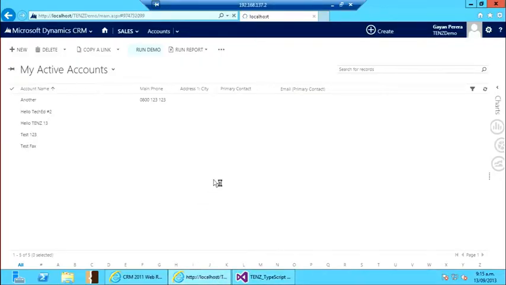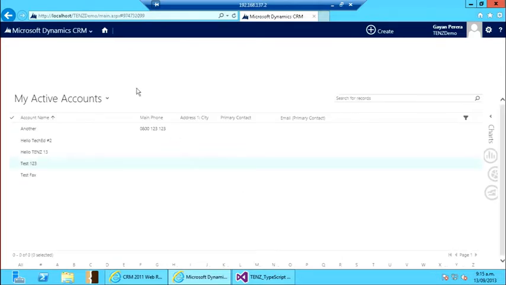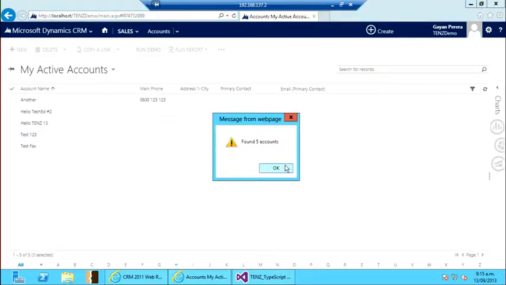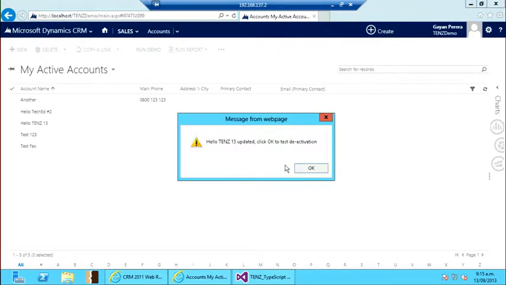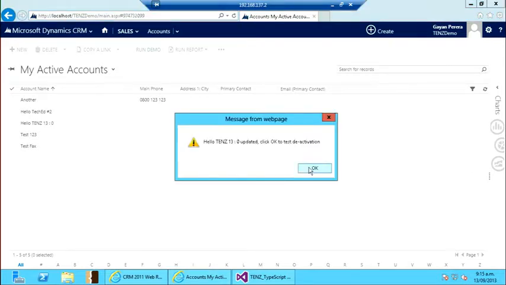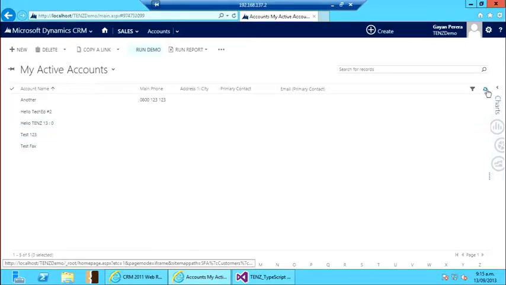Refresh CRM to make sure we got the latest copy of the JavaScript web resource. So we'll run the demo. It found 5 accounts, and it updated the TechEd 13 account. And if I refresh, you'll see that it's got a 0 at the end. I'll click on it again just to make sure. We should get an extra 0 at the end. Yep, it's updating.